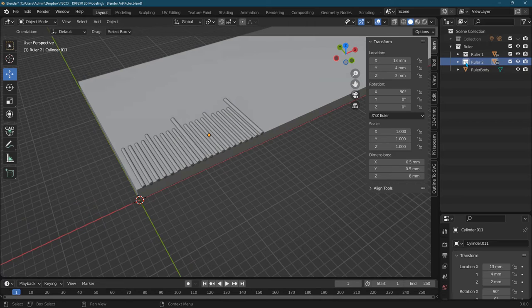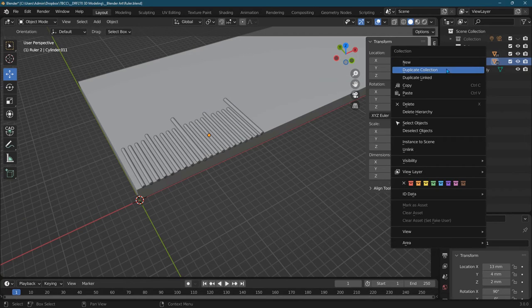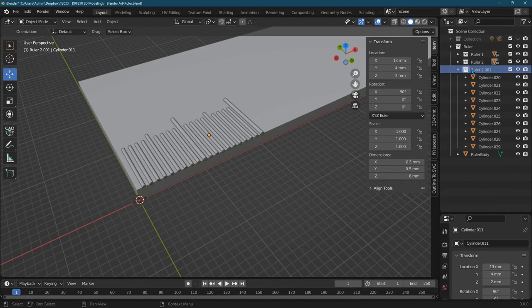Another option is you can duplicate an entire collection. I'm going to call this ruler three. And this is a duplication of everything in ruler two. And now I can highlight all these and move them over. So hopefully this will help you keep your project organized in a way that makes sense.